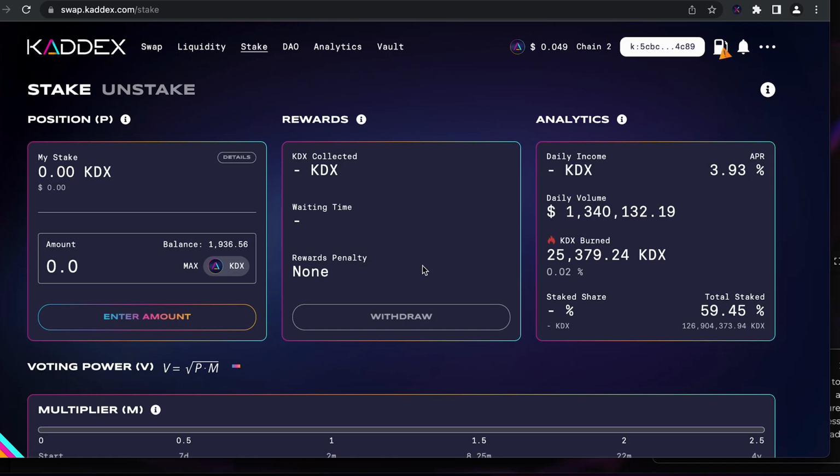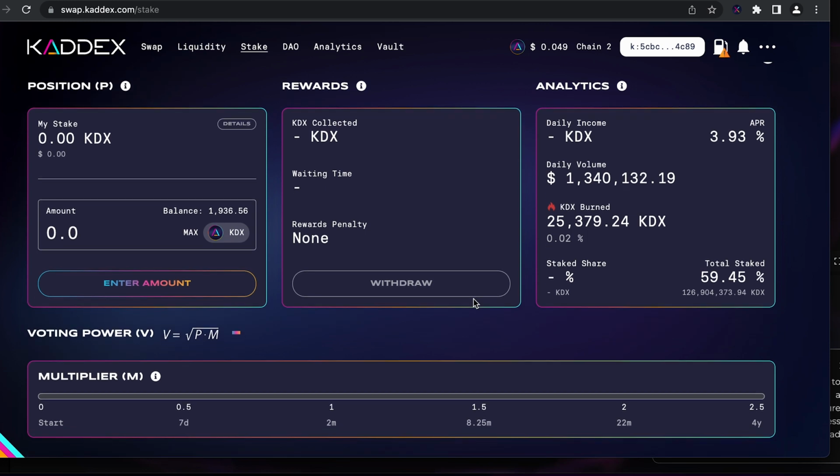All right, so here we are at the Kaddex platform, swap.kaddex.com, and we are on the stake tab. Now, once you get here, one of the first things I wanted to look at was the analytics, and it shows your APR, which will be about 3.93%, as well as the total staked. They've got the daily volume here, the amount of KDX that has been burned, and then these other things will show up once you actually stake, so like your daily income and your staked share. So they also have this rewards tab, but we're going to go over here to the position, and this is where you're going to stake your coins.